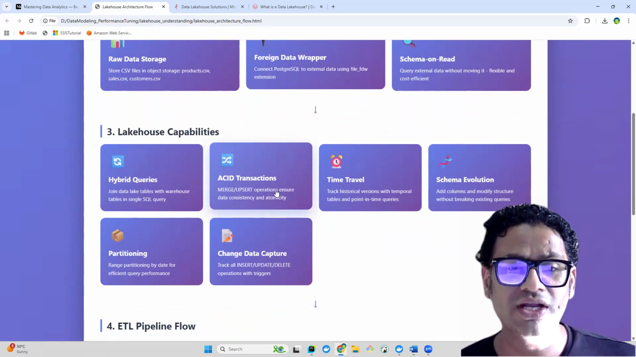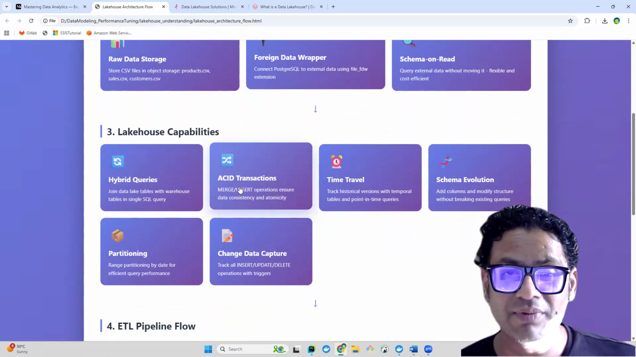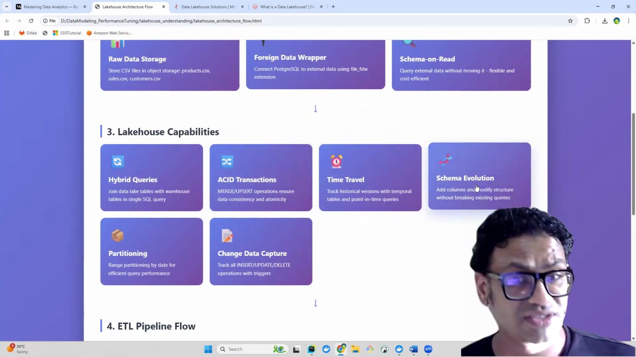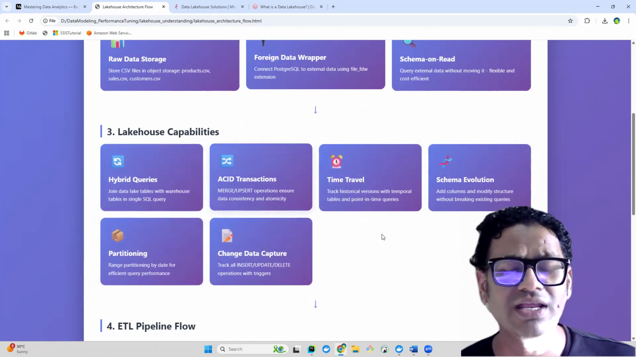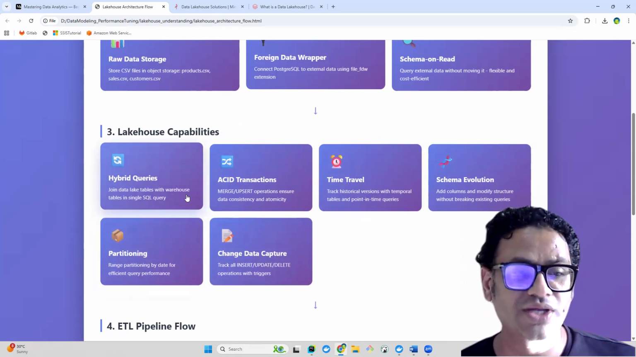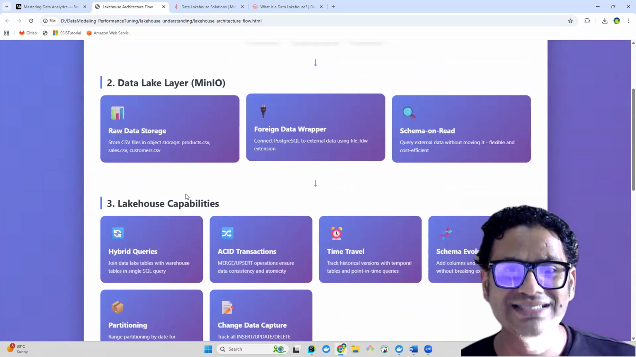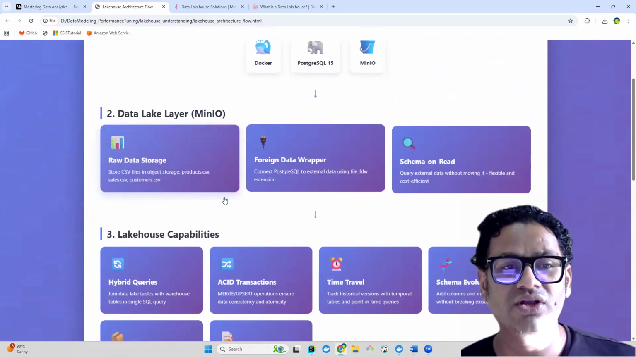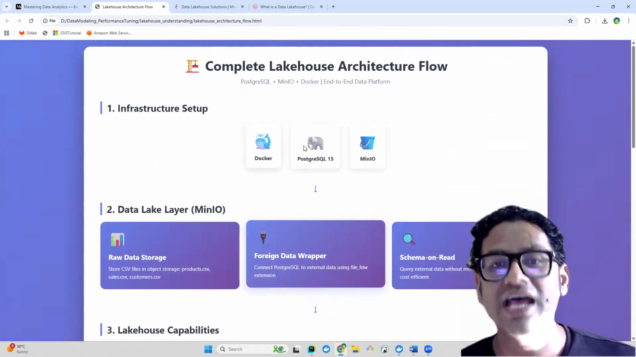In the next video, we're going to cover ACID transactions, and how a Lakehouse provides the capability of ACID transactions. Then time travel, schema evolution, which is a very interesting topic, partitioning, and change data capture, which is a very, very important concept when it comes to building a data analytics platform. Right? So let's start with setting up the environment, and then we're going to see how we can build a lakehouse purely on PostgreSQL.